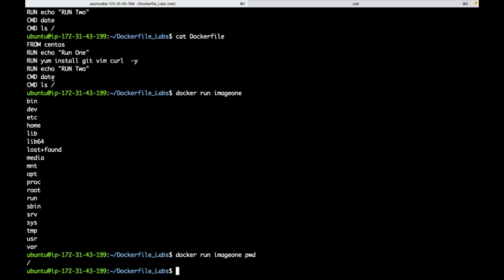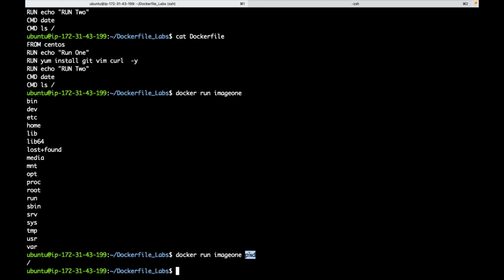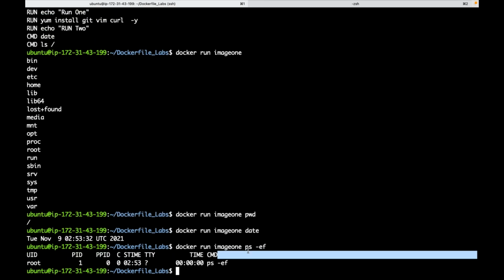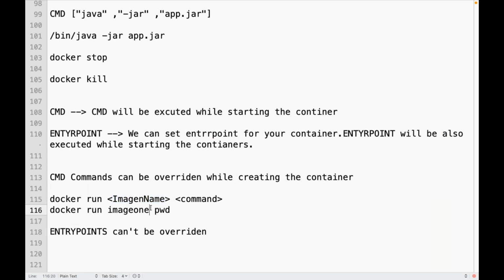Can I see? Is this command executed as per my Docker file, or this command executed now? The pwd. Instead of pwd, if I say date, do you see? Is that command getting executed? Whatever while creating. Am I able to override the command if I am using CMD? We can override the command.